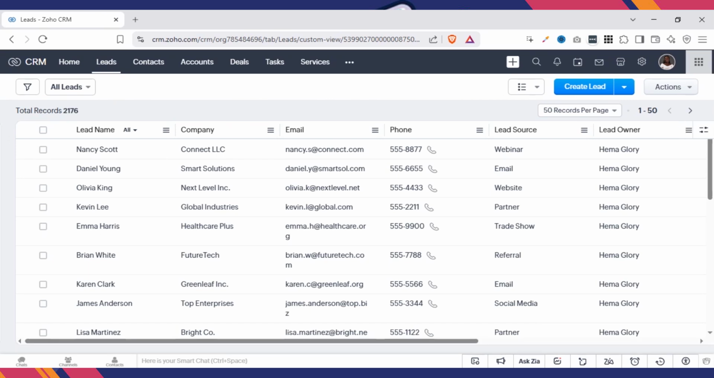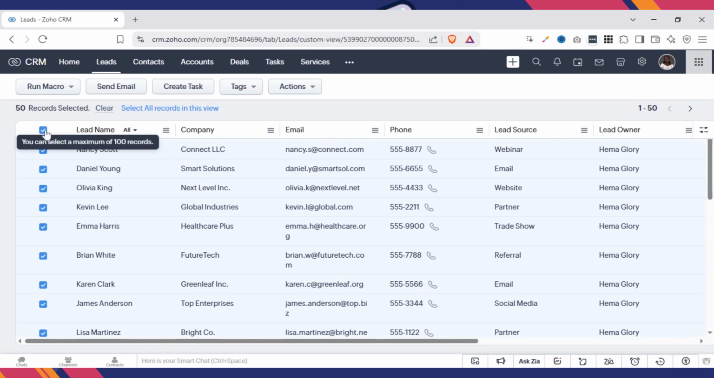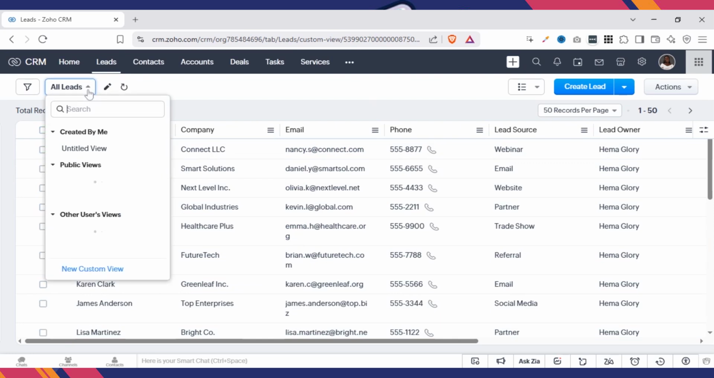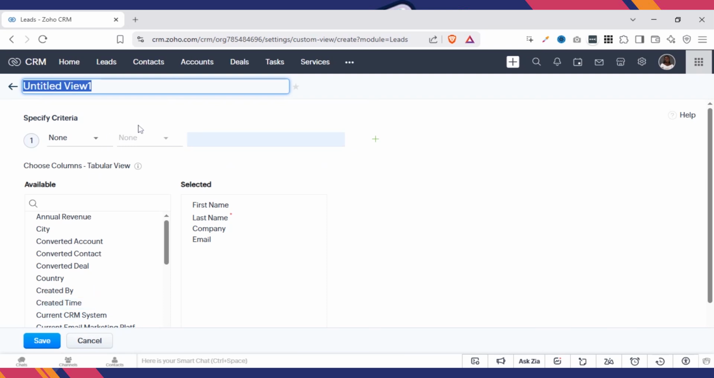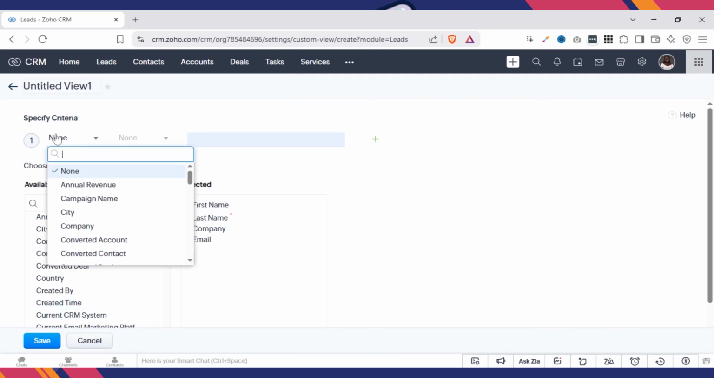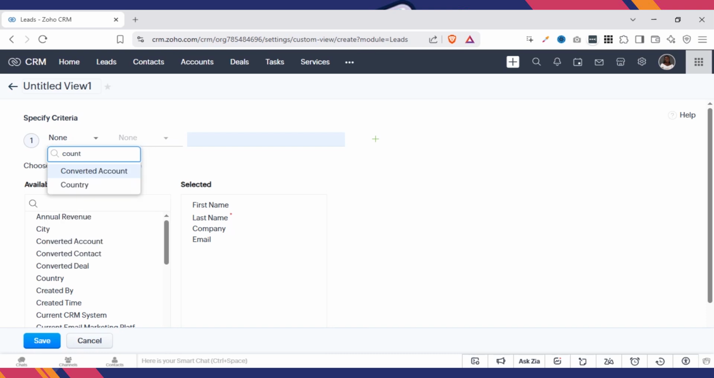So I'm going to come to my leads module, and I am going to check the box here for the contact I want to send this mass email to. Another way to go about this is to use a custom view. If you want to use a new custom view or create something else, you can do that. Let's say we want to create a custom view of people who are from Nigeria, because I'm from Nigeria.